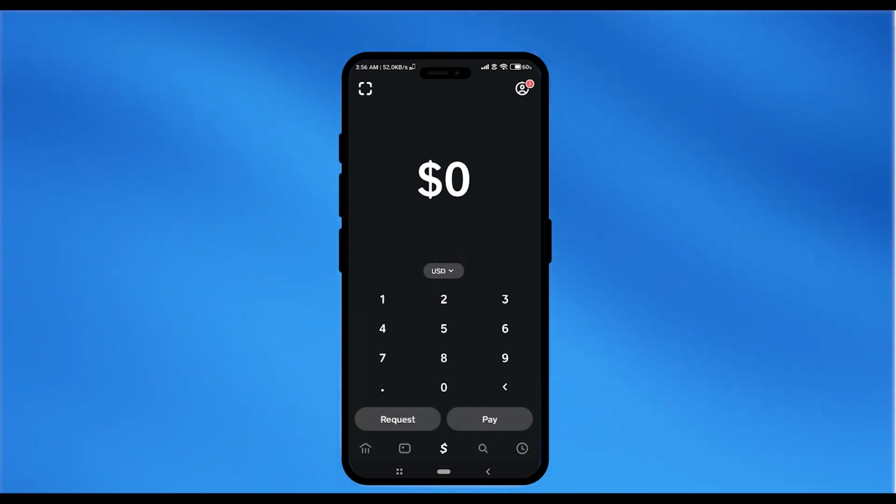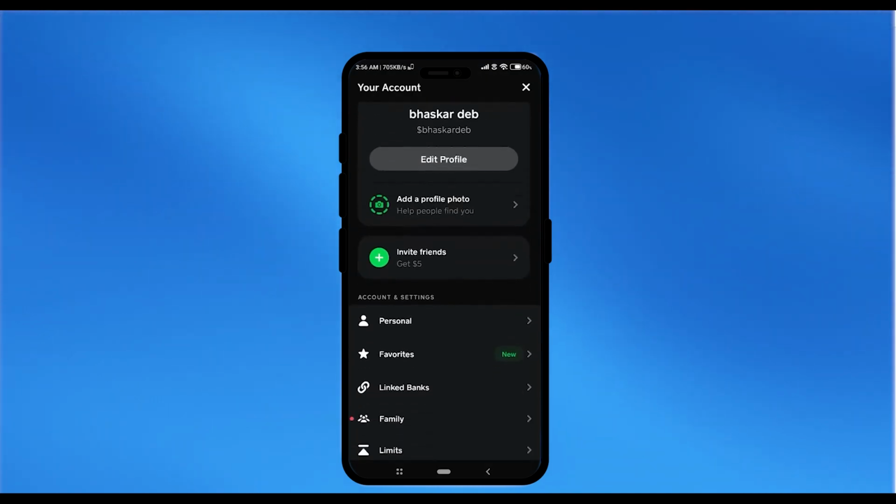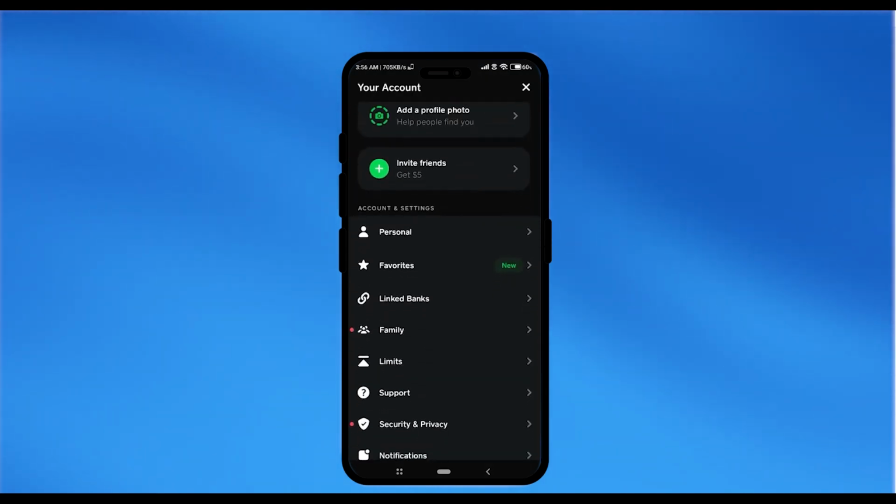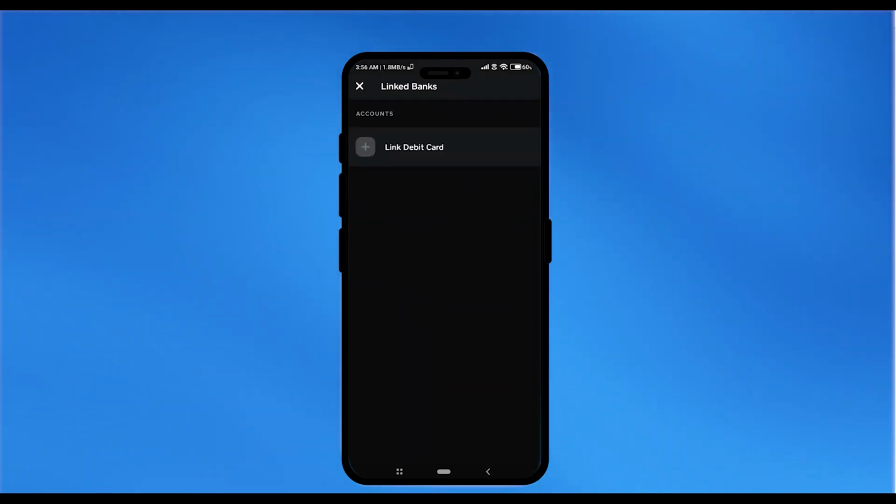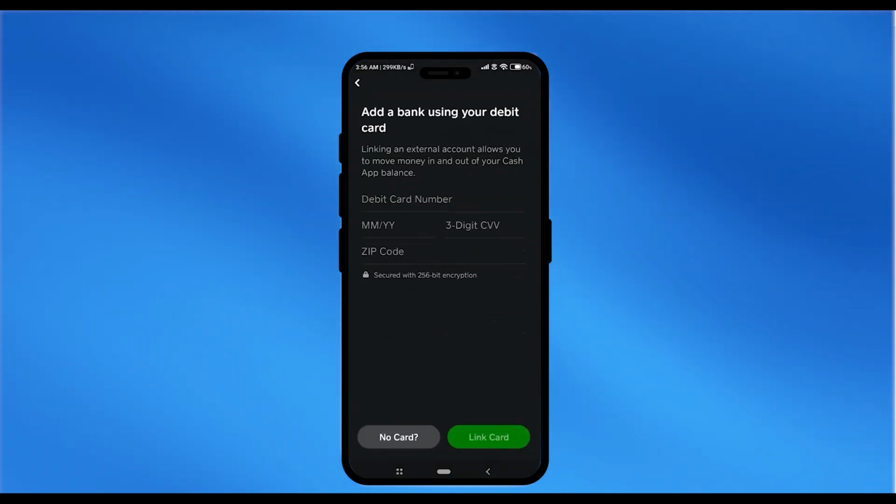So click on your profile at the top right corner. Now over here, just simply scroll down and click on linked banks. And now you have to click on link debit card. After that, you just simply add your debit card number, your month, CVV and your zip code. So you can find all the information at the back of your Chime card. So just simply fill up the information and then click on link card.